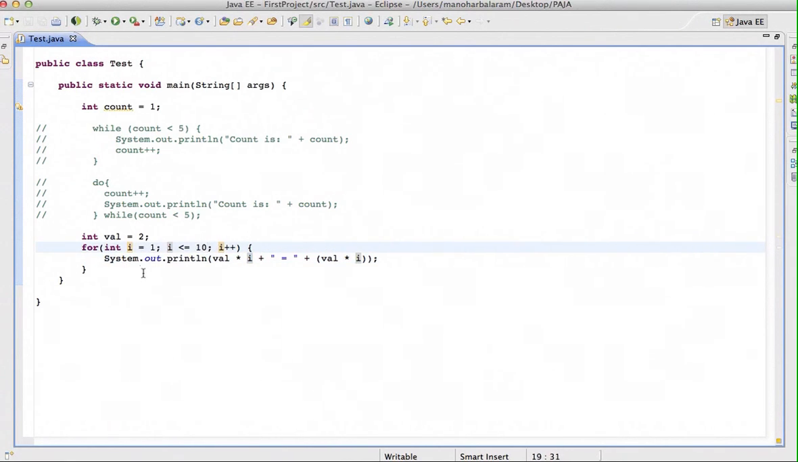So in the for loop also, the condition check is similar to the while loop. It's at the beginning of the loop, and the additional thing we can do is initialize a variable, and also do the incrementing or decrementing or whatever check we need to maintain, here. So we have i less than or equal to 10, so it goes from 1 to 10. Let's just run this.